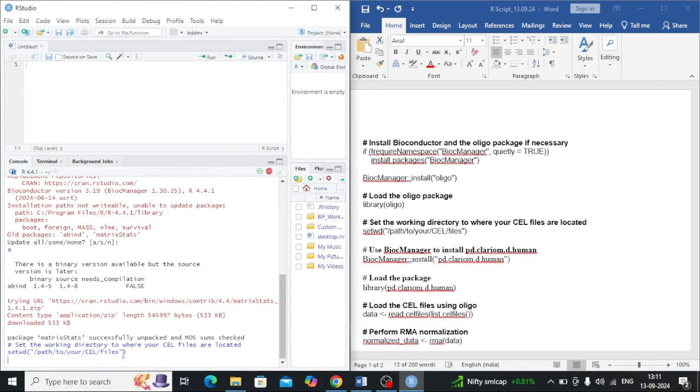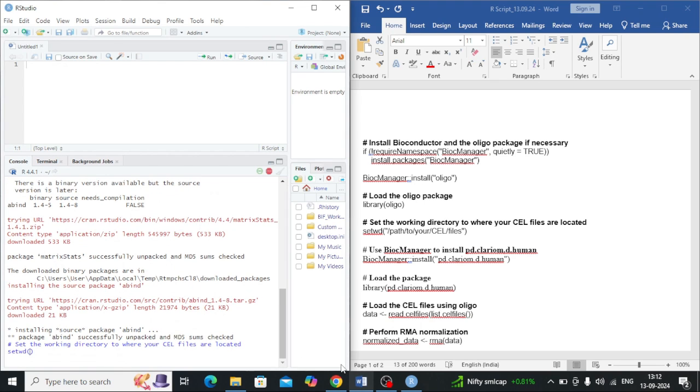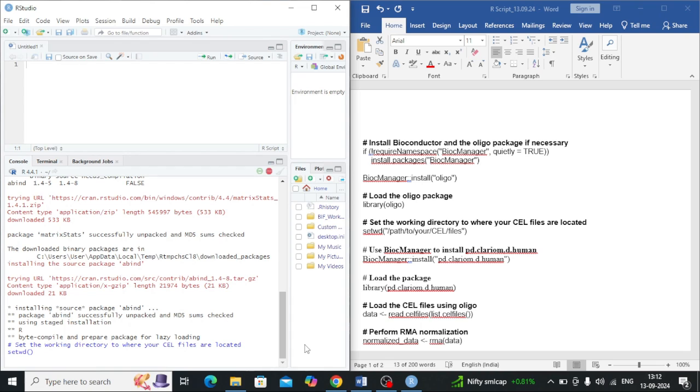Now I'll be deleting this whole thing. Once I paste this command, I'll be deleting this whole thing. See, it is still being downloaded here in the background. Yeah, it is downloading. So just wait for that.